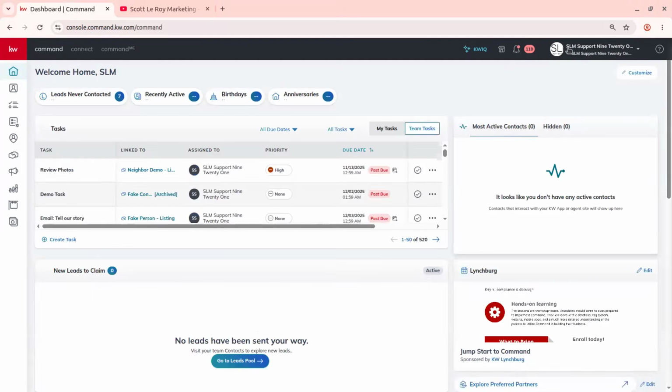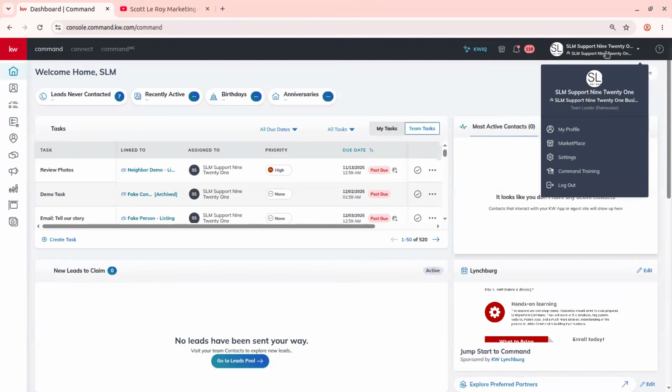Back to our Command home, and the next thing we're going to do is take a look at this drop-down menu that appears when we click our name here. Now, if you are on a team, you may see two different options here. You would see two different accounts.